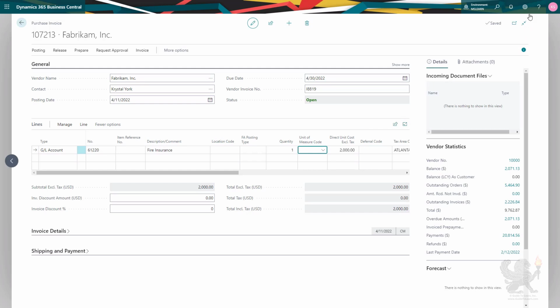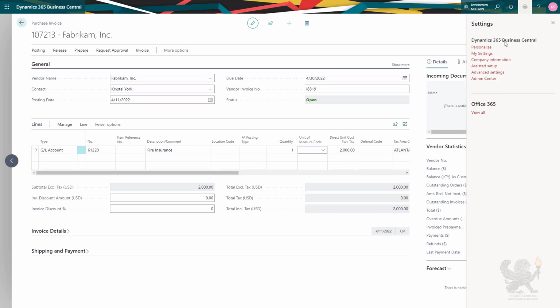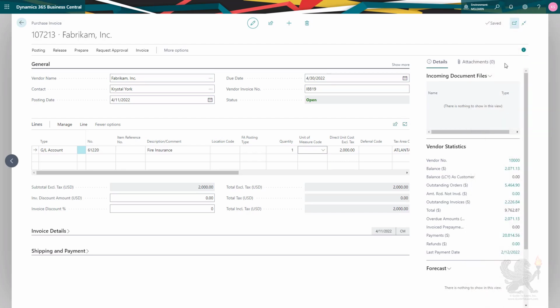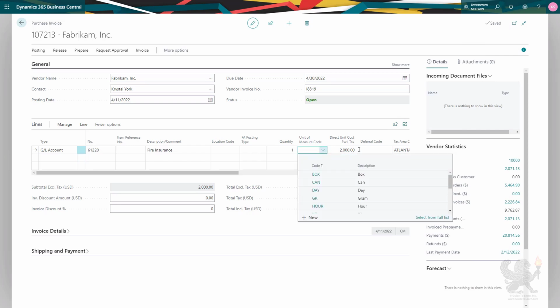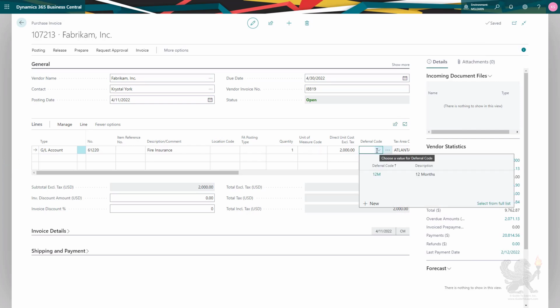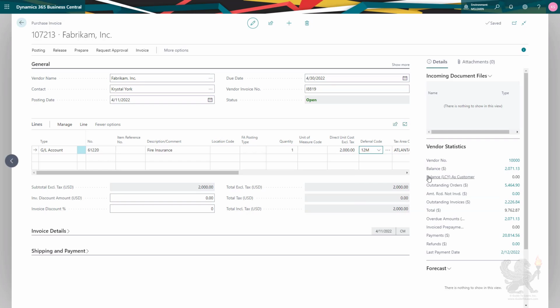Now I've added this field through the personalize function, so this is something that you first might want to do if you're following the example. It's not a unit of measure. So here in the deferral code field, I can select my new deferral template that I just created. This will have an impact when you post the invoice.